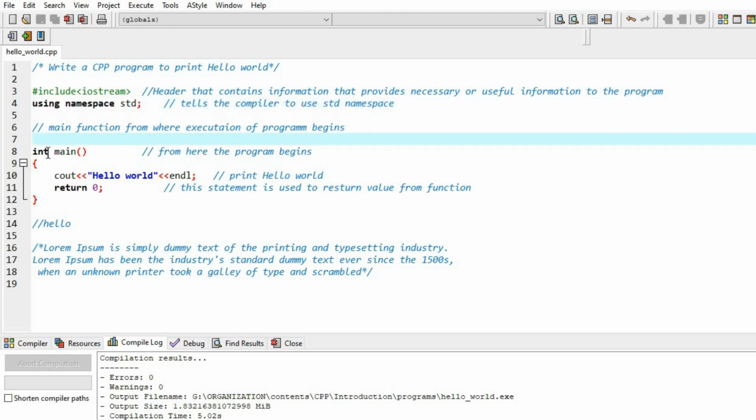After that, the main program, int main, is written. These all things are written in this sequence. So after that, the main program. What is the main program? Main is the mandatory function in any C++ program. It defines the entry point of the program. Int is the return type of the function. Main returns to the operating system. If the program is successfully compiled, then it will return 0, and if it fails, then it will return 1.